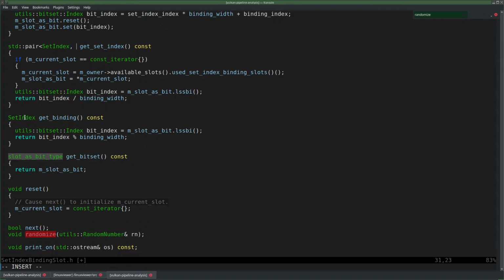Binding returns a set index. Not really. I don't know.